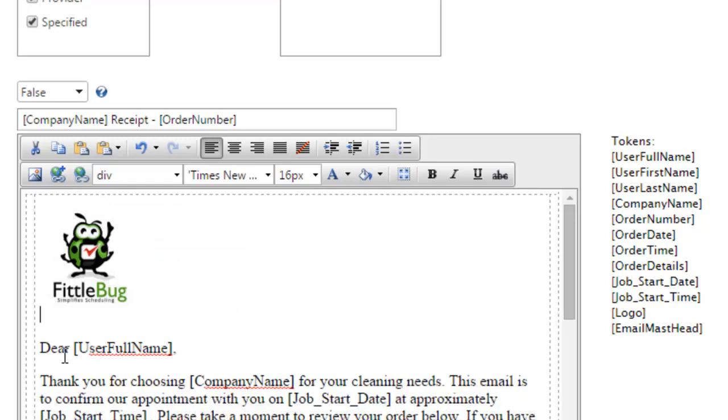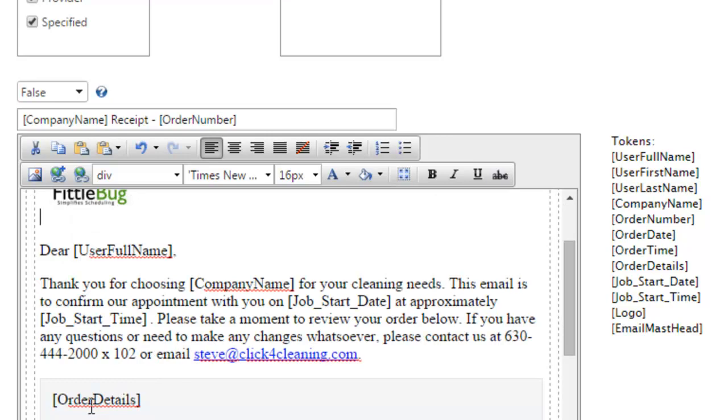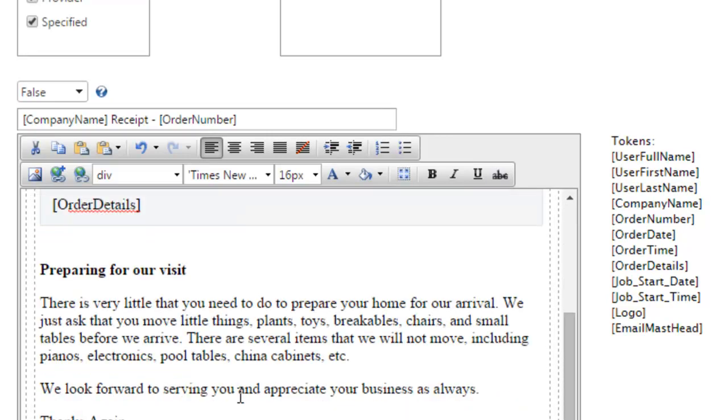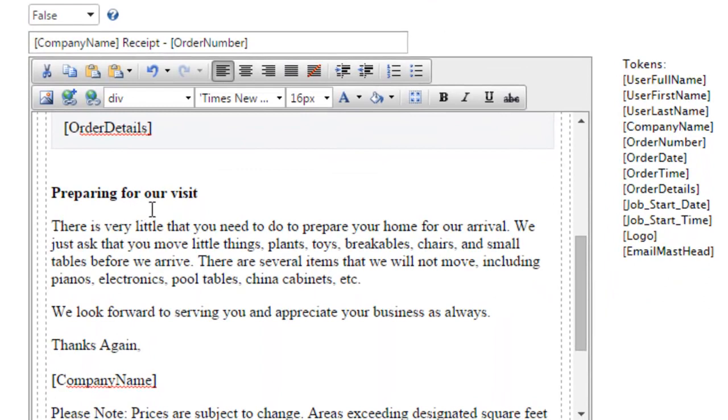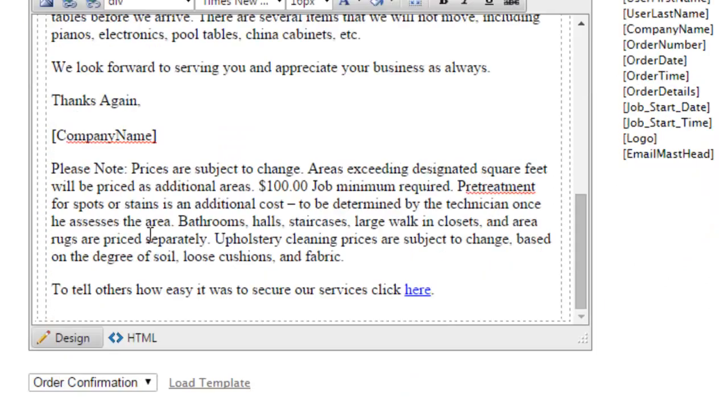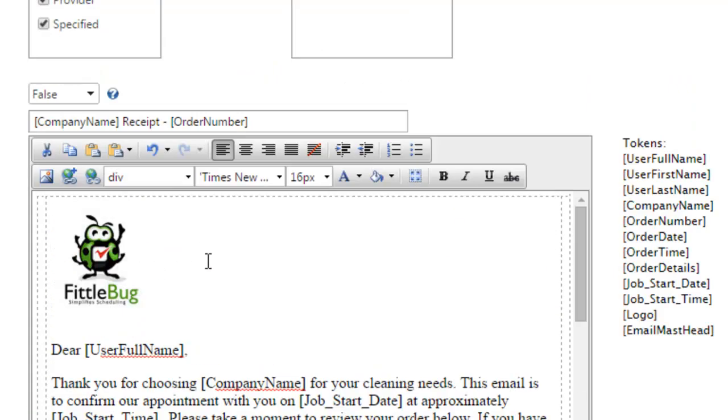I'm briefly going to show you some of the things. Here is the order detail. This is where all the line items of what they chose would happen. This is maybe an area where you could have terms and conditions and notes for them. So I'm going to show you now how to do things like hyperlinks and all these other features.